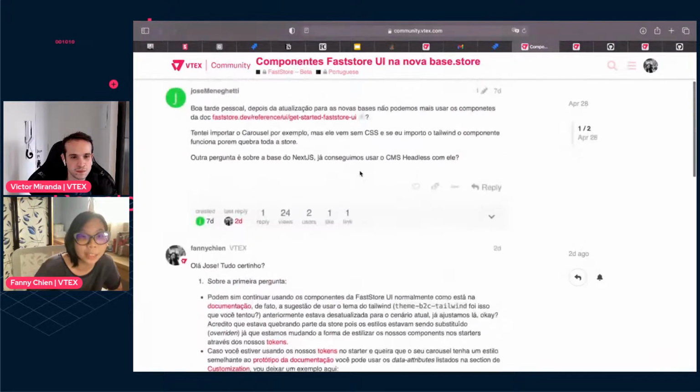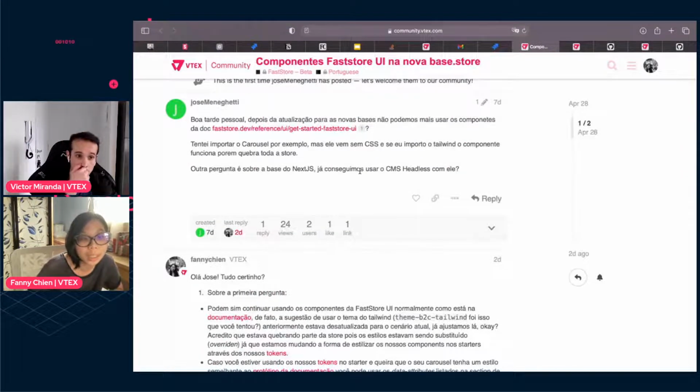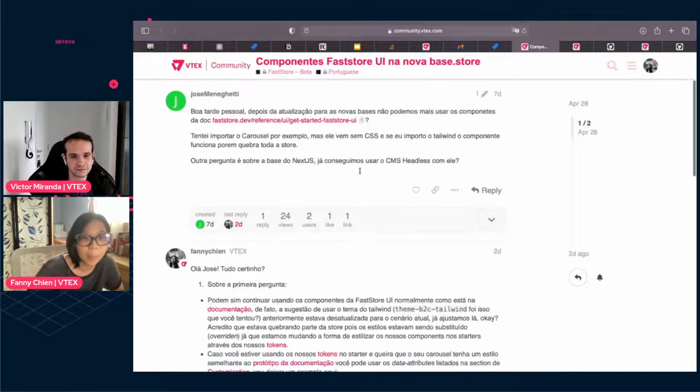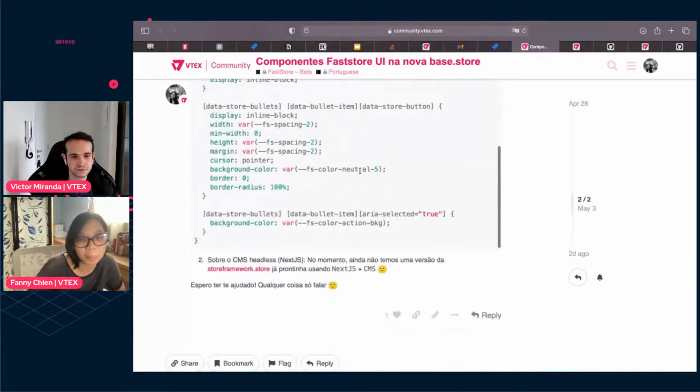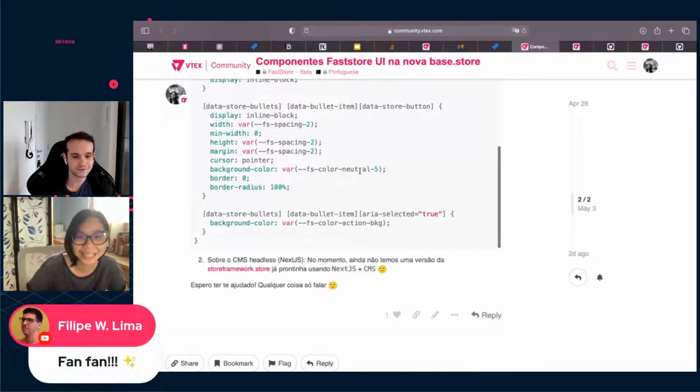And for the second question, this is about the Next.js starter, and whether we can use the headless CMS with it. Well, currently we don't have a repo like the Store Framework store that is already ready, so you can use it. But we're probably working on that. Yeah, that is it.